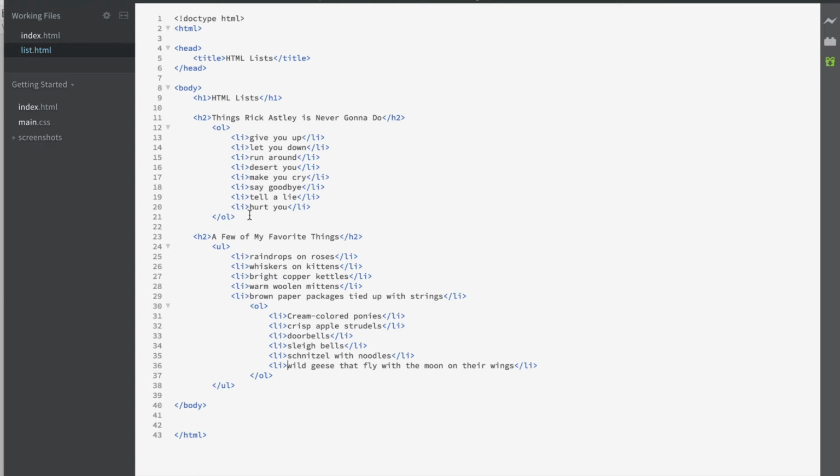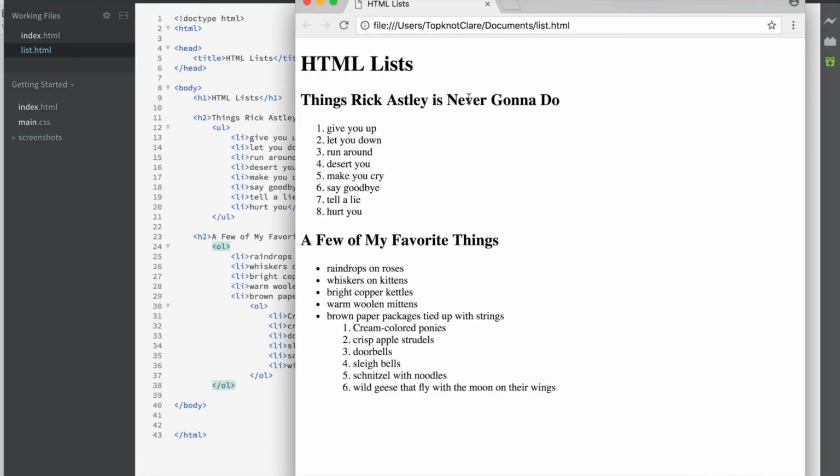And if you decide, actually, you know what, I want these to be numbered, and then these, no, I want these in no particular order. Rick Astley is never going to do any of these. None are, no precedence here. But over here, these are my favorite things in order. You can just change the OL and the UL, just change them around. Because the list item is going to be the same element no matter what, it'll just swap them. No problem.